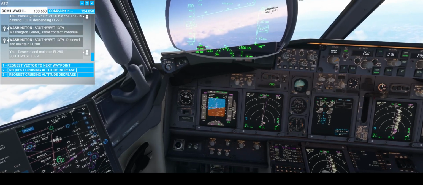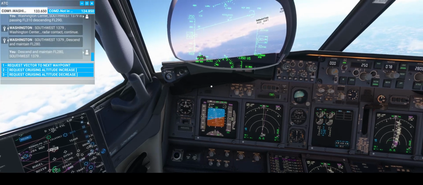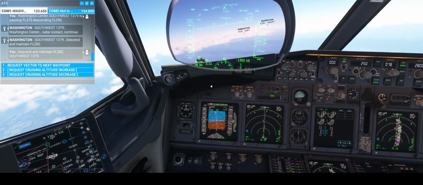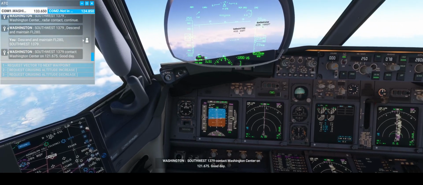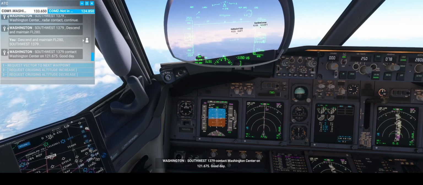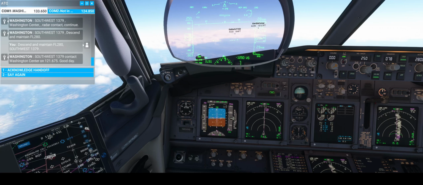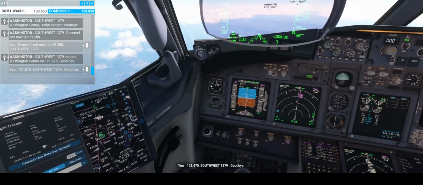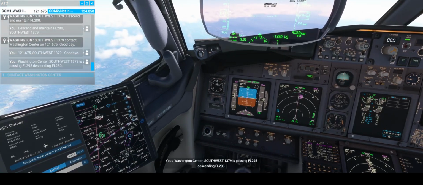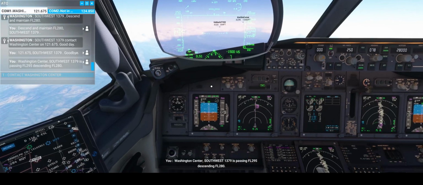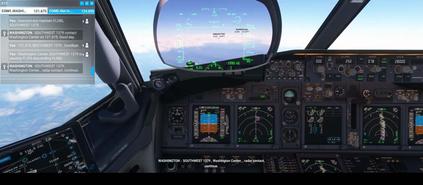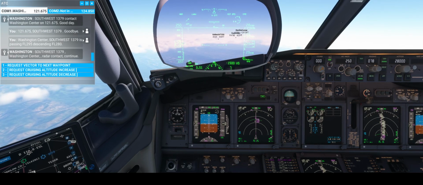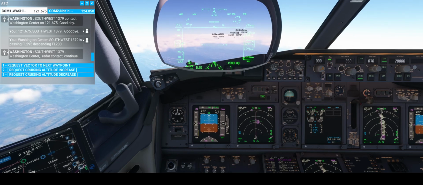All right. Let's do... We're going to go to 21,000 feet, flight level 210. We're doing next.